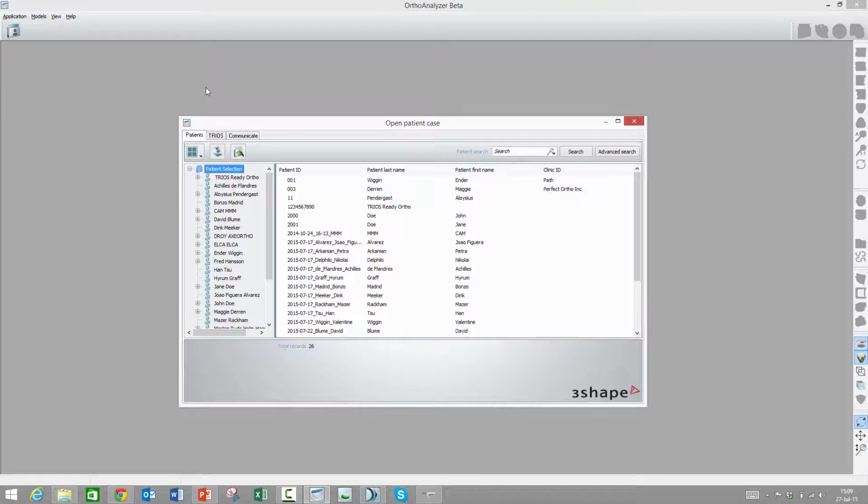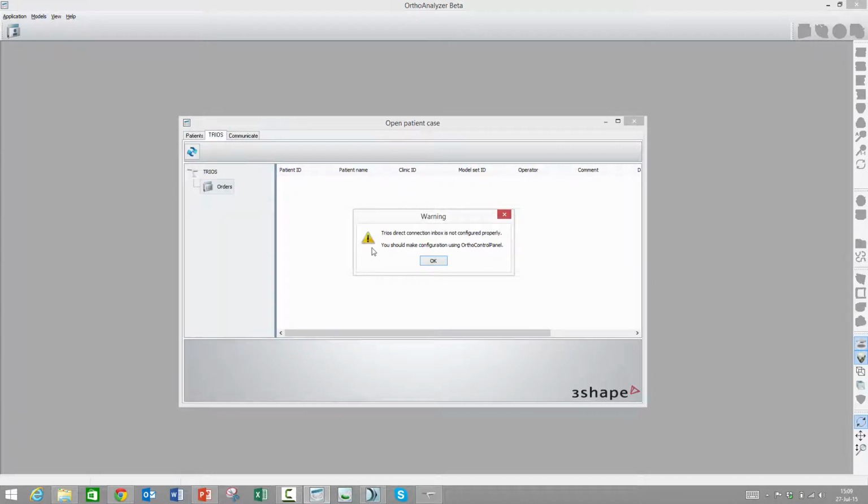Okay, so now we are back in the good old patient browser, as you can see. When I click on the TRIOS tab, which is up here just next to the normal patients tab that we've been using in the other videos, I'll actually get an error message because I have not configured the integration yet. So there are 3 things you need to do in order to make the TRIOS direct integration work. The first thing we already did, and that was to create the file folder.